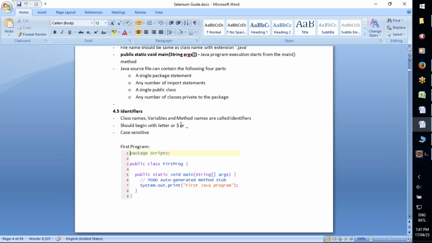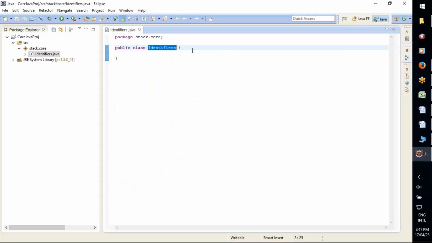You cannot define a class name beginning with a number, a numeric digit. It is not possible. You cannot define a variable name beginning with a special character, something like plus or minus. It is not possible. So every identifier should start with an alphabetical letter, dollar, or underscore. Okay. So this is also an identifier. The class name is also an identifier.